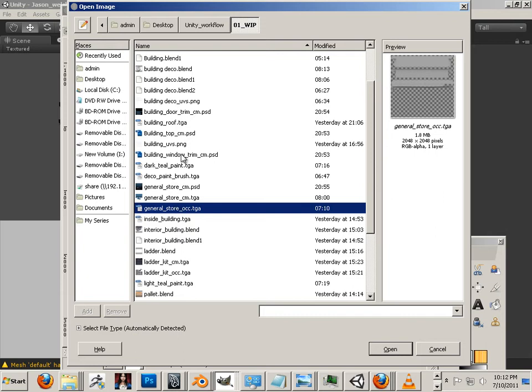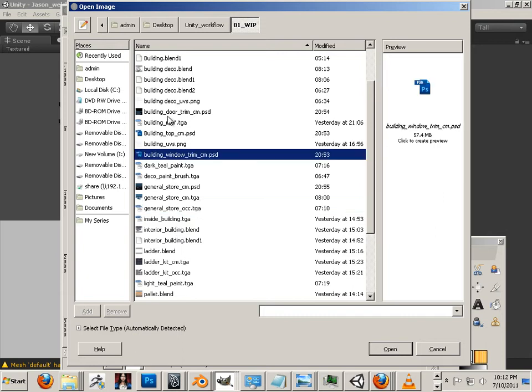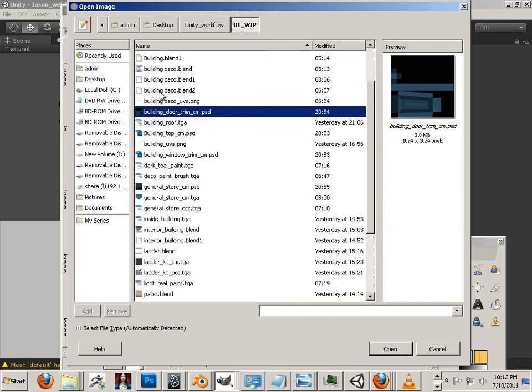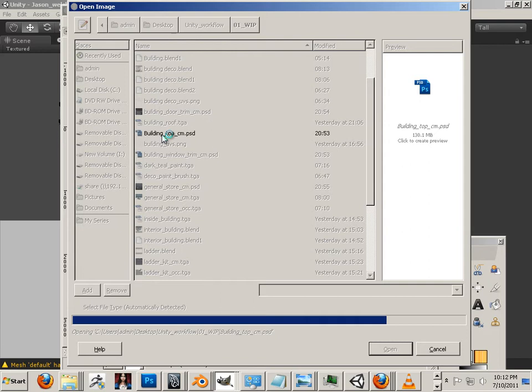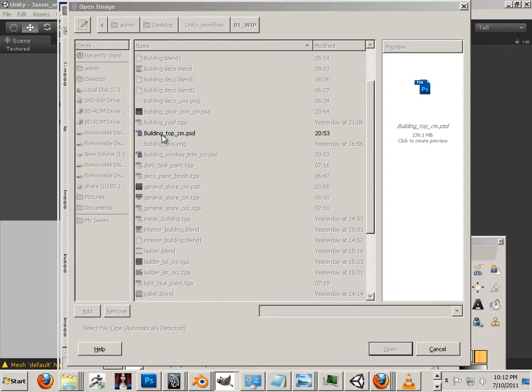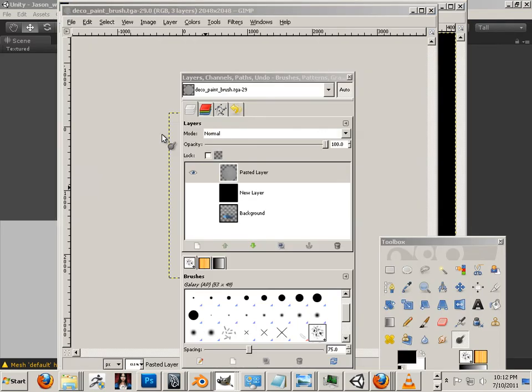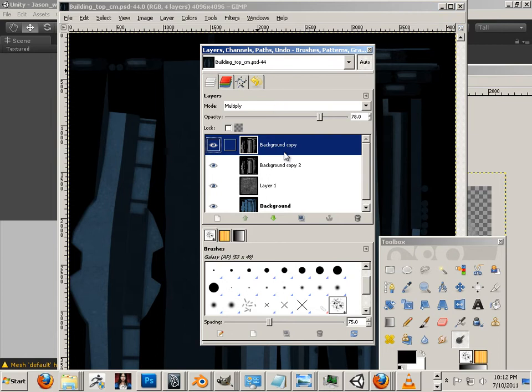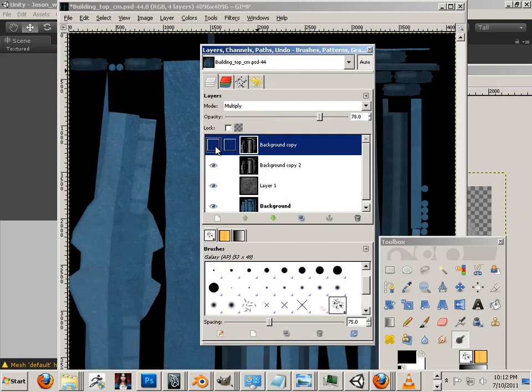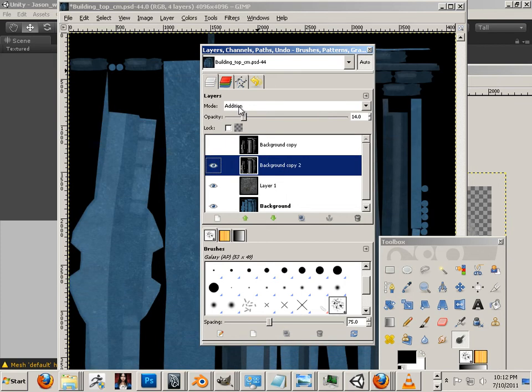I'm looking for a very specific file here. There it is, building top. Okay, that's in the background. So how I did that was I simply took the background or the OCC and put it on multiply, just like always. I have one called addition, and that's at 14%.